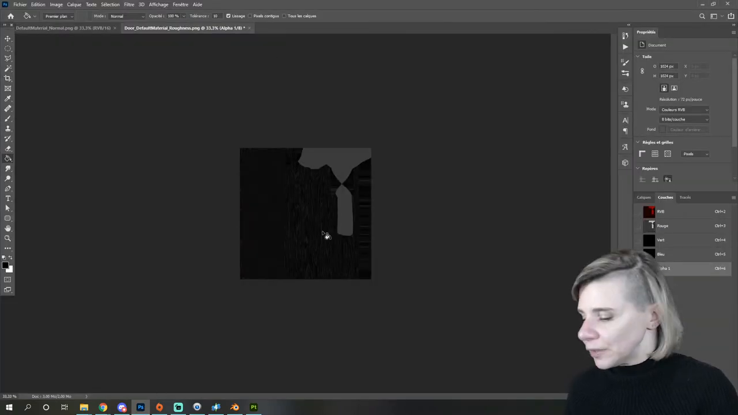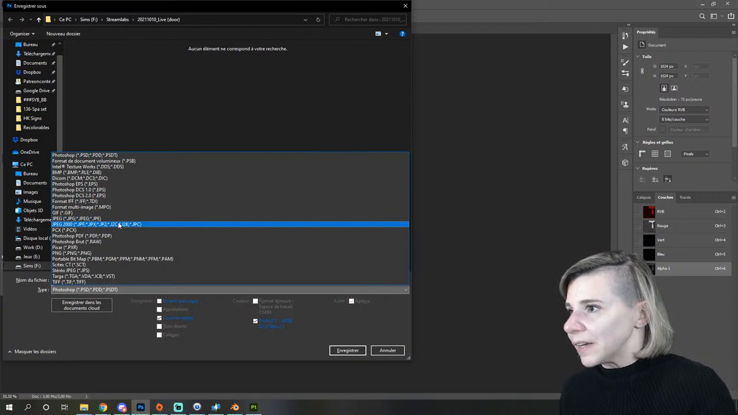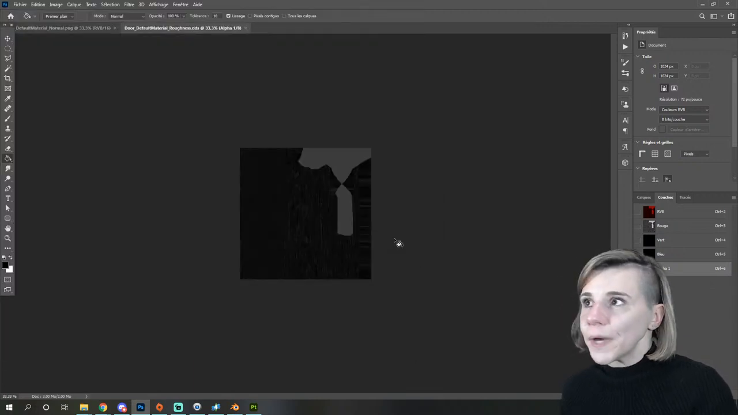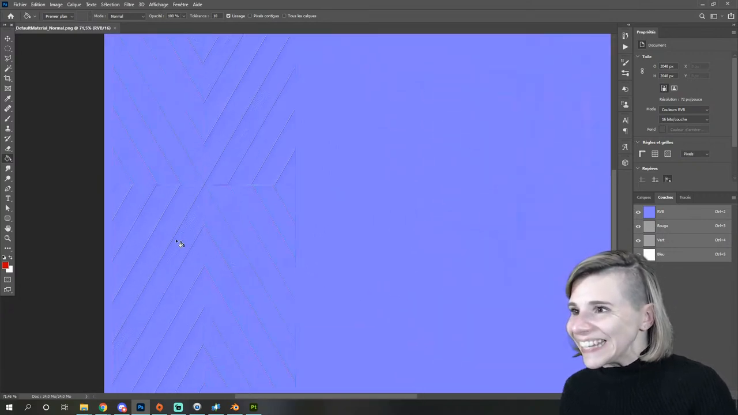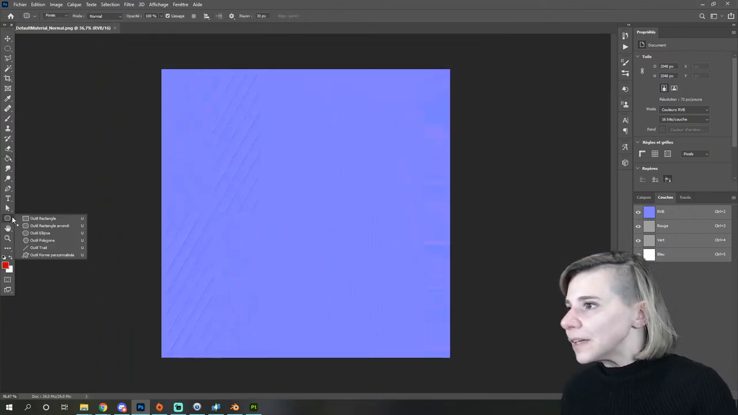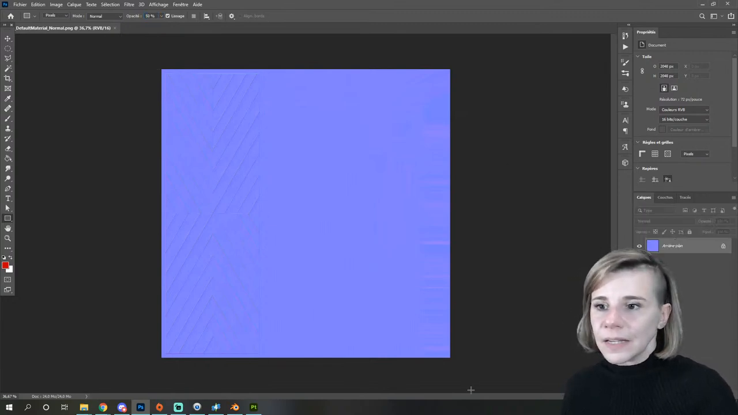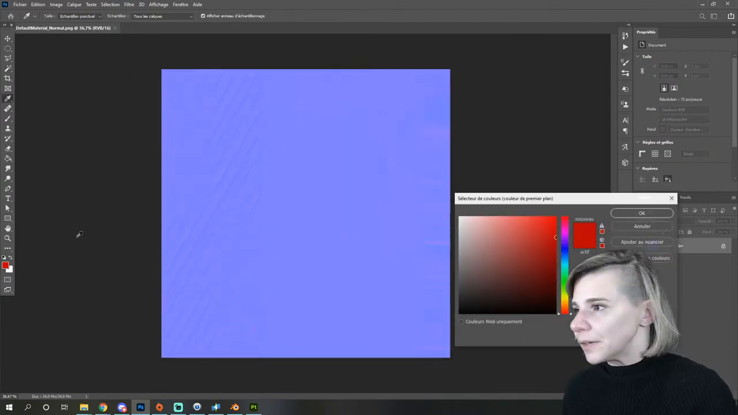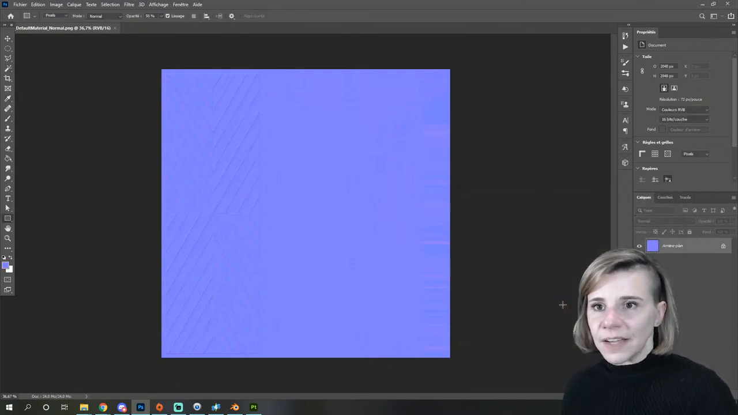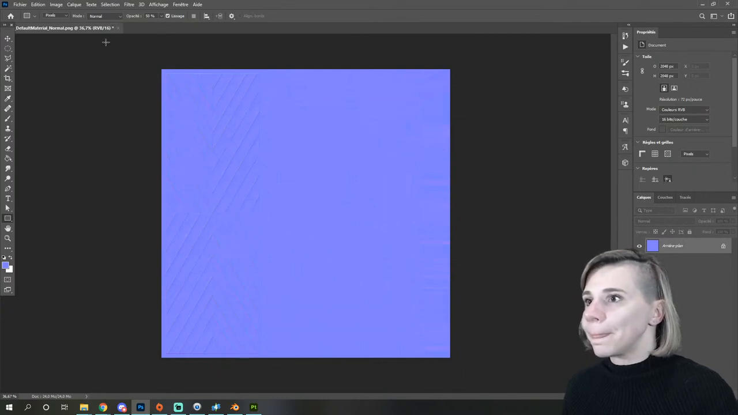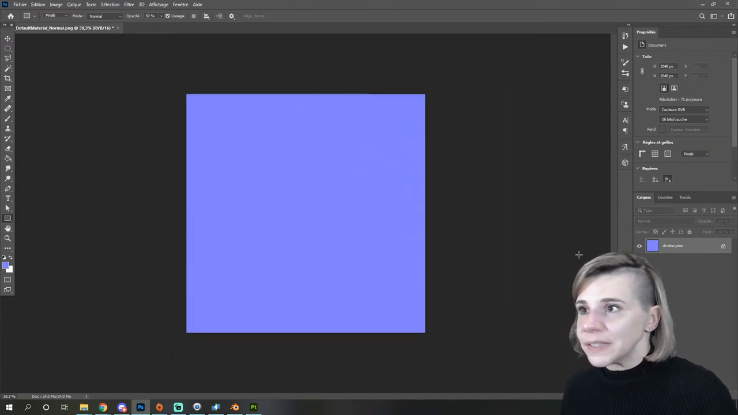Where was I? So 1000, and then I save this in DDS as specular maps should be saved. Here, okay, and then this is my normal map. So this is a little bit too intense for my plank. So what I usually do is I select my rectangle item, I put the opacity to 50%, and then I will just override it. And I change the color to 128 128 255, which is the neutral purple. And it will smooth it a little, so it's not too intense.